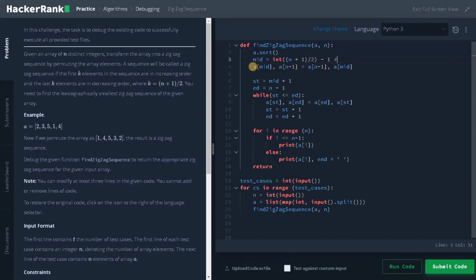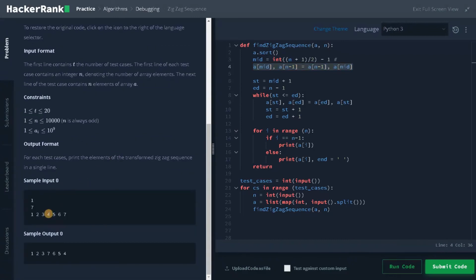And at the start itself, they are swapping the middle and the last element. So that is by default they are swapping. So in this example, they are just swapping 4 and 7. So the swapping operation has been done. And after that, they are increasing the middle by 1, and n minus 1 is pointing to the last element. So this is n minus 1. But it's already been swapped. So we have to decrement it by 2. So this is another mistake.